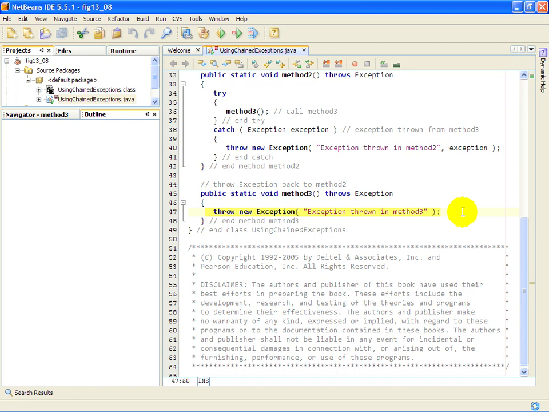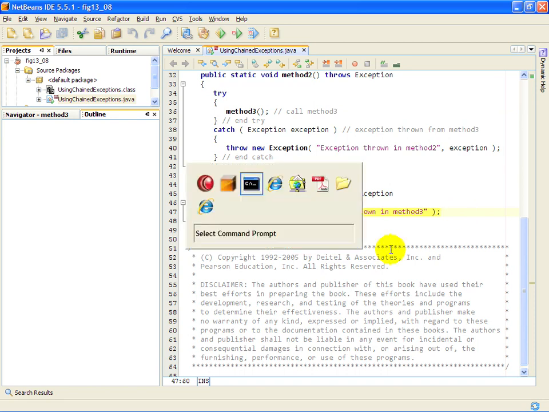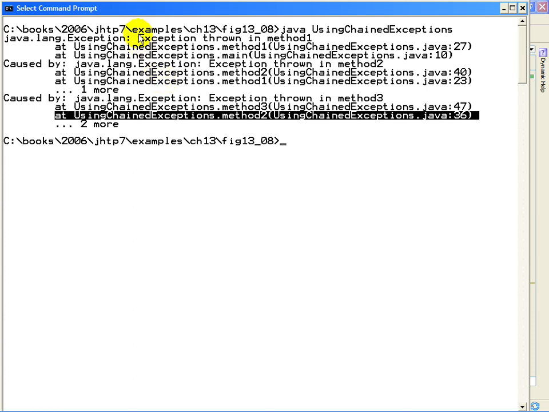So as you can see here, we are able to chain together exceptions, and the print stack trace capability of Java is able to show you the complete set of stack trace information, including all the different exceptions along the way that led to that problem if you use this chained exception concept.